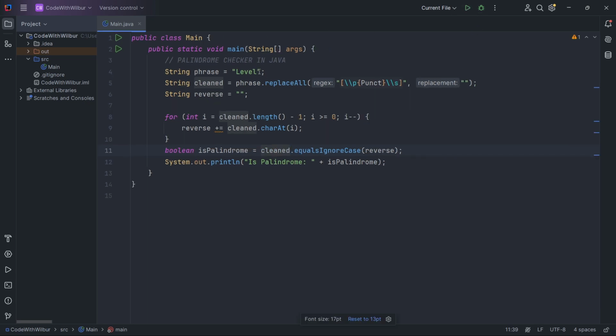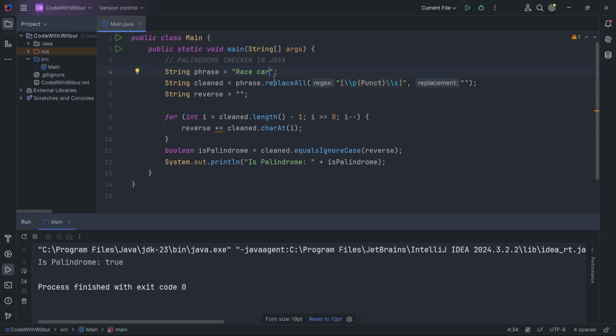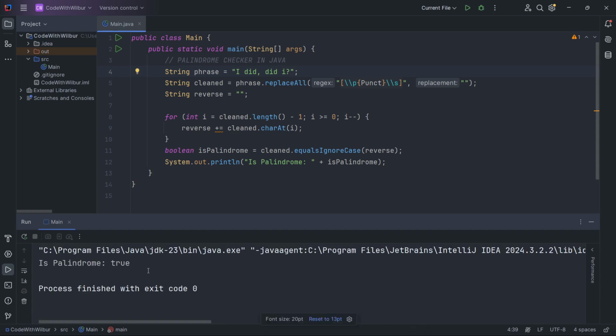Okay, so let's check. Let's do "race car". That should equal, okay, true. And let's do a phrase with punctuation. Now this should return true because we should remove the spaces and the punctuation. So that should be true. Okay, true. So that is the standard palindrome checker in Java.